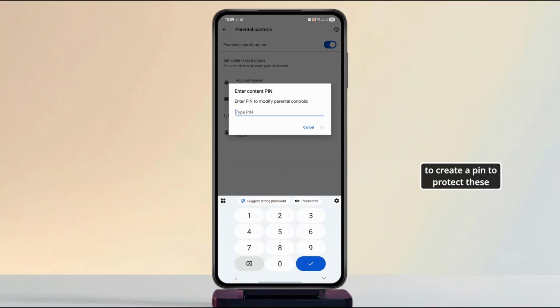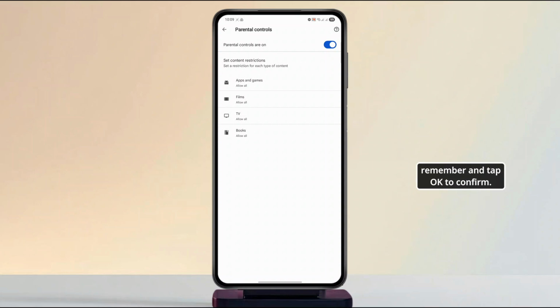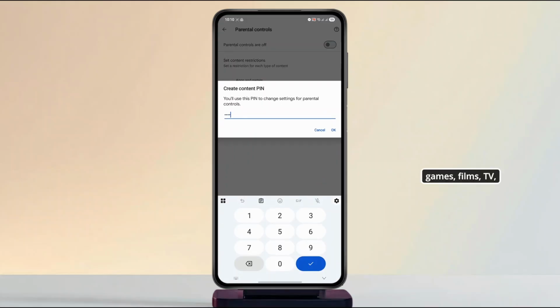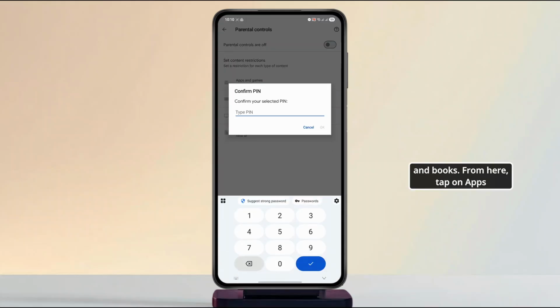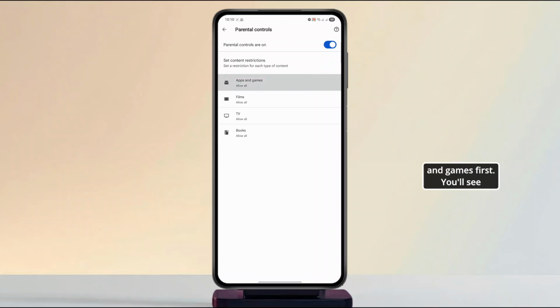You'll be asked to create a PIN to protect these settings, so choose one you'll remember and tap OK to confirm. Moving on, once parental controls is enabled, you'll see several content categories you can restrict: apps and games, films, TV, and books. From here, tap on apps and games first.